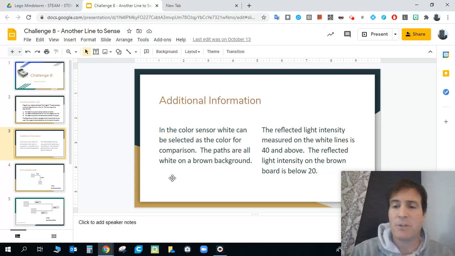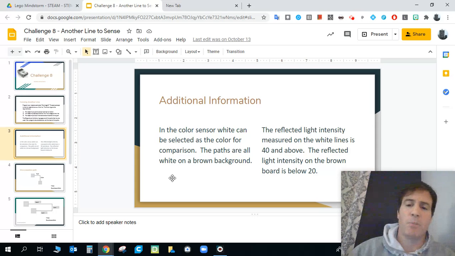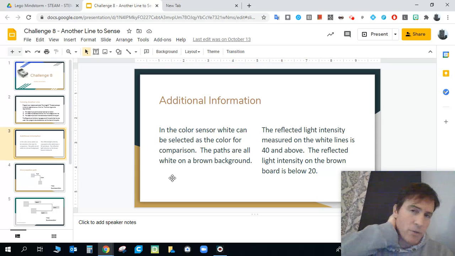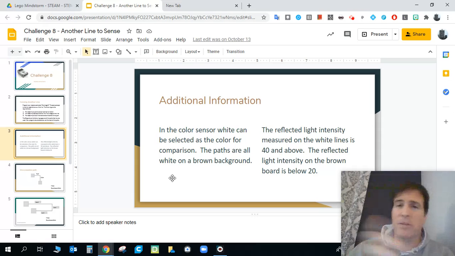Reflected light intensity measured on the white lines is 40 and above. Reflected light intensity on the brown board is below 20. So if you're using the reflected light intensity setting on the sensor rather than the compare color setting, then that's what you're looking for in setting up your settings. Again, we'll talk a little bit more about that when we get to the program.